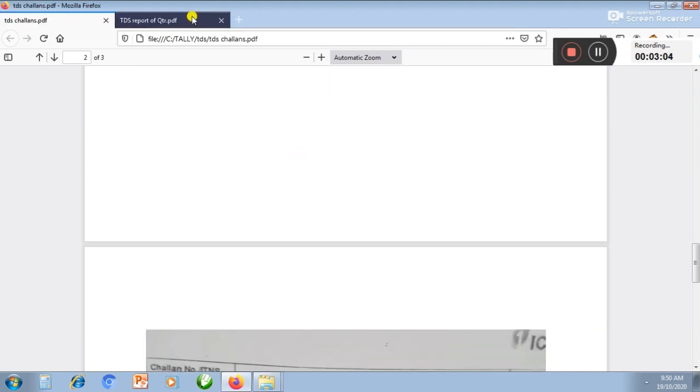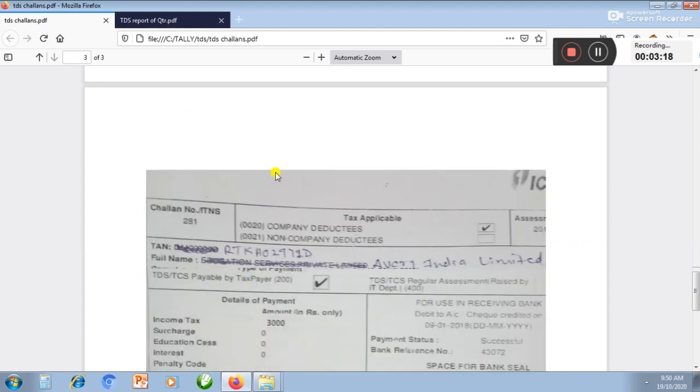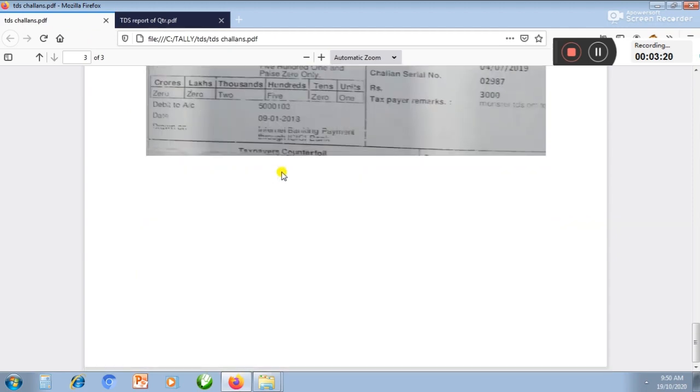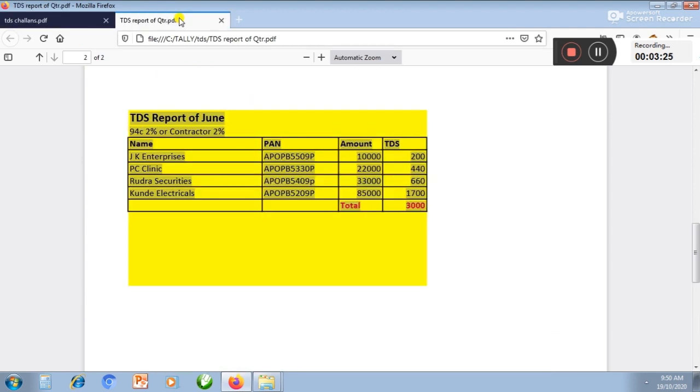Say this 3000, this entire report, we are paying this contractor 2% again. While making the payment, remember, we are not paying the TDS of one person. All contractor, that is 3000, is paid here in this challan. That challan I have given you here, that is 3000 here. That is of 94C. Okay. Now let us see the next step.